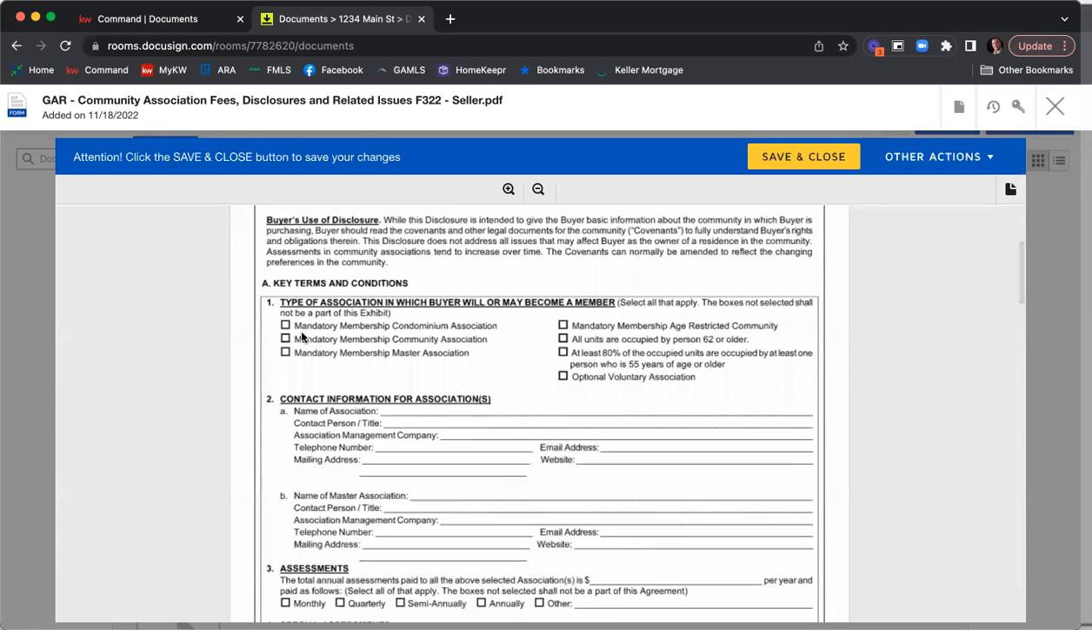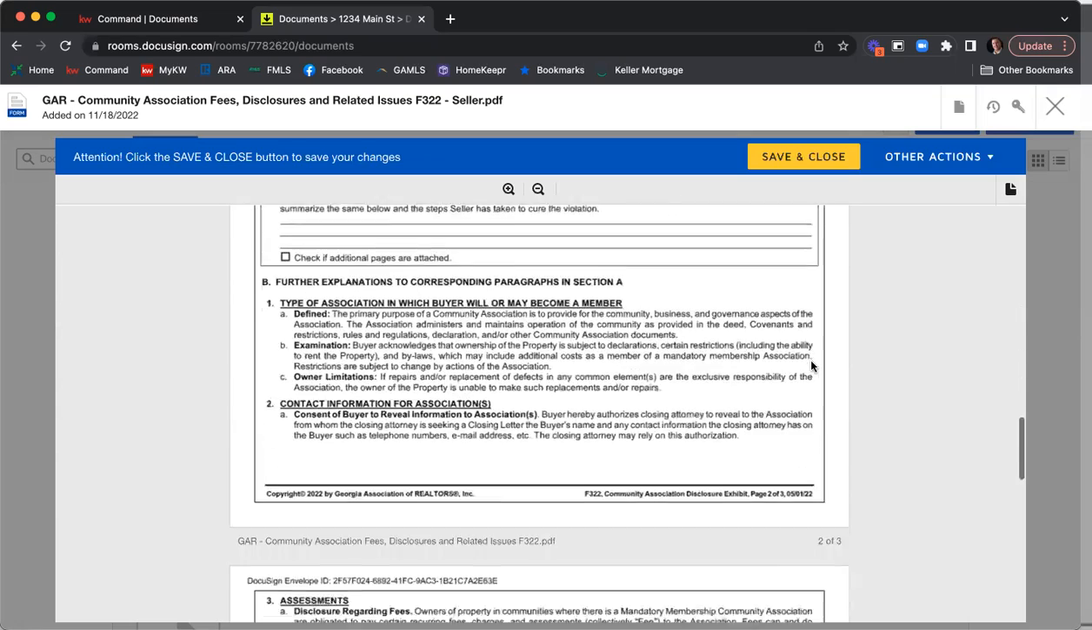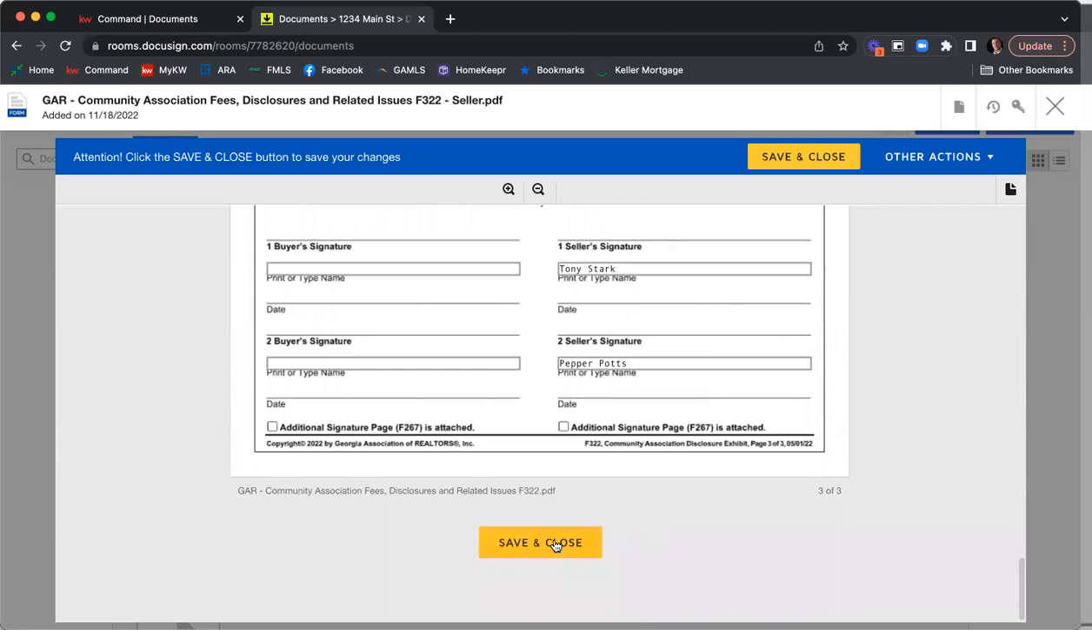And again, just like the seller's property disclosure, I do not have any check boxes or text fields that I can fill in. All of those fields are going to be mapped to my sellers. But again, I can just scroll through here to make sure that there are not any fields that I am responsible for. All right, good to go. And I'm going to click save and close.